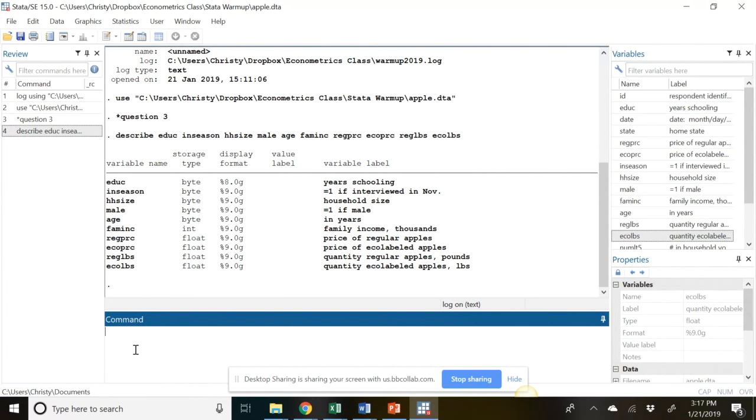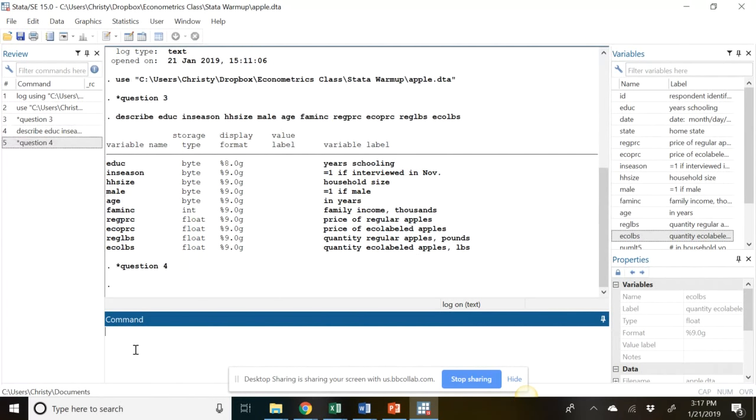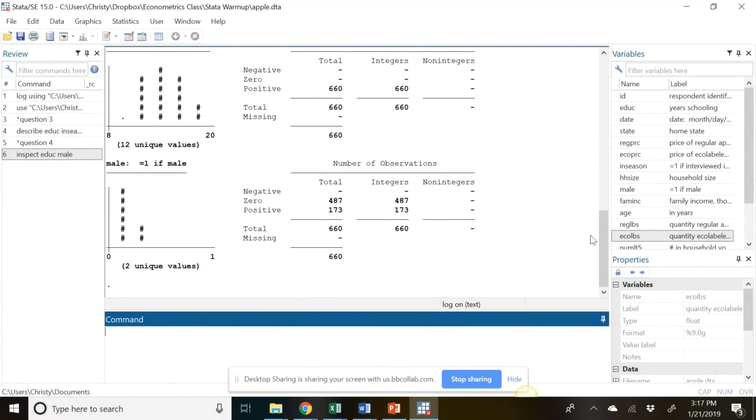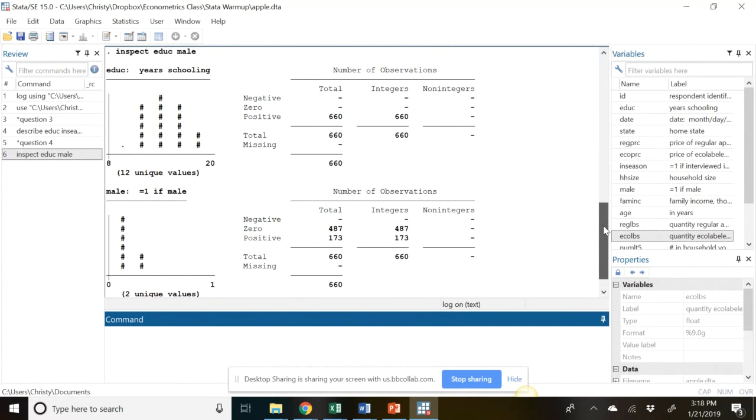Number 4. I'm going to add an asterisk and put question 4. I said use the inspect command to learn more about the following variables. So I'm just going to type inspect followed by education and male. Hit enter. It's giving me some kind of weird looking output, but it's giving me output for both education and the dummy variable called male.